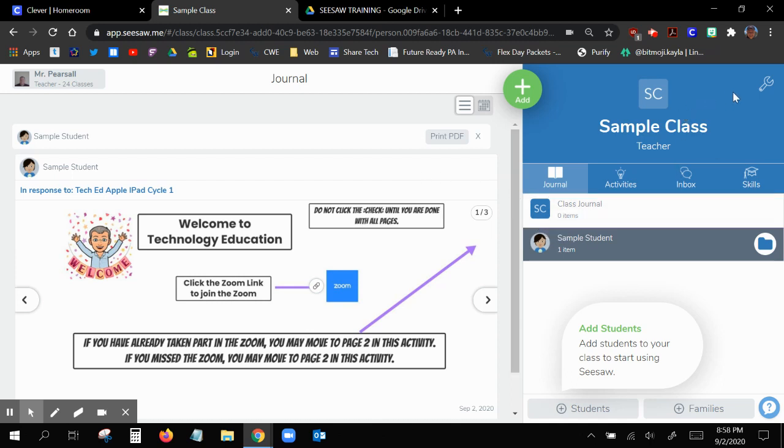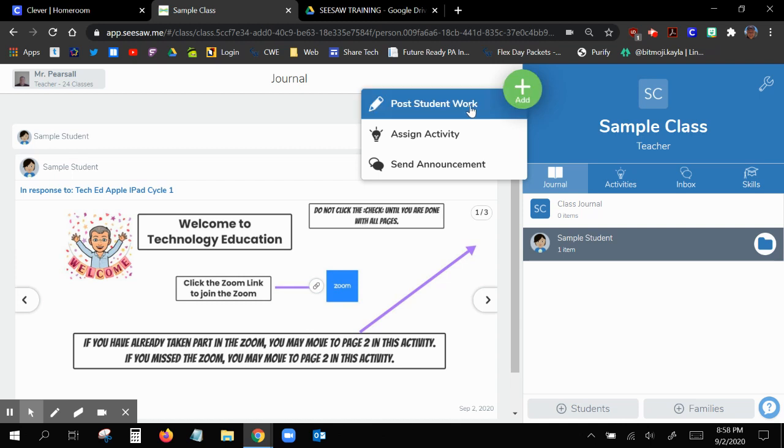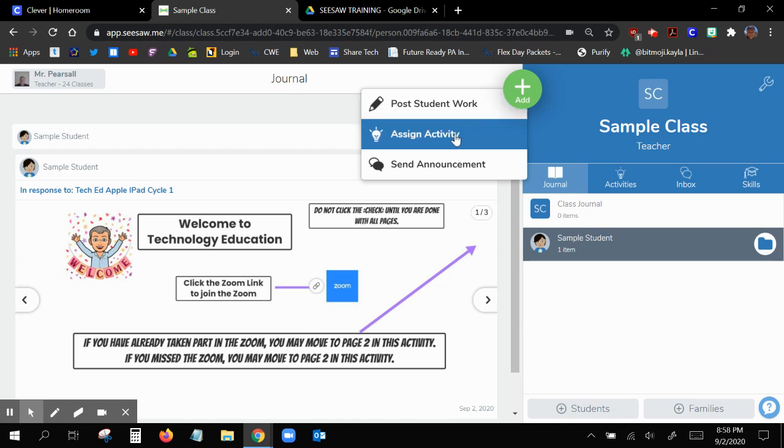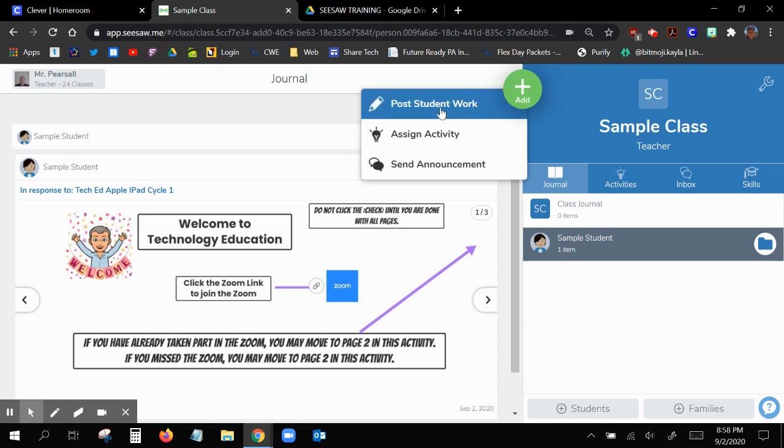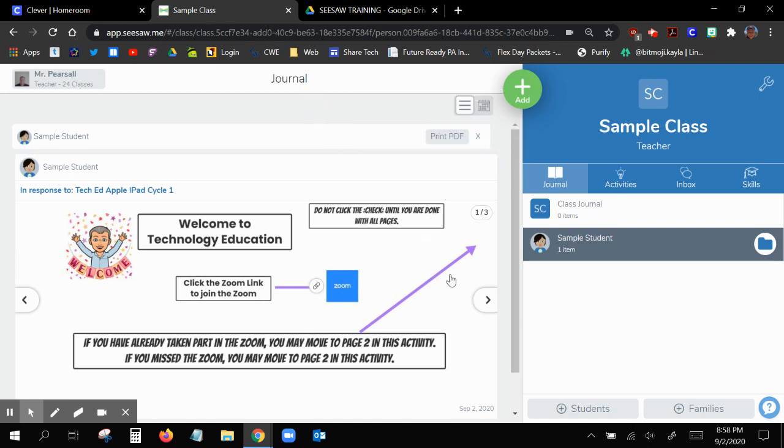Now, there are a few things that you need to learn when you're working in Seesaw. One of those is the green plus. The only reason that you as a student are going to use the green plus is to post student work. As a teacher, I will see assign activity and send announcements. But as a student, you are only going to post student work using the green button. Other than that, you are just going to use the add response button to add a response to an assignment that your teacher gives you.